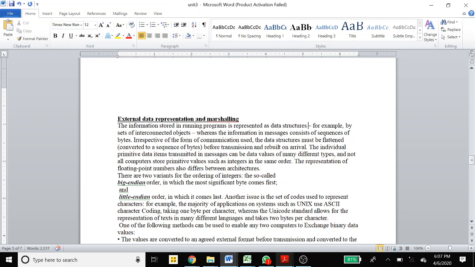When we store the data, the individual primitive data item transmitted in a message can be a data value of many different types. When we want to send the data, it might be possible that the data has multiple data types or multiple data structures. And when we want to communicate between two systems, we have to convert that data ultimately into byte format. Byte format means the data is ultimately converted into bits, but the collection of bits we convert into a frame. That frame size is 1 byte, so that system is called byte format.